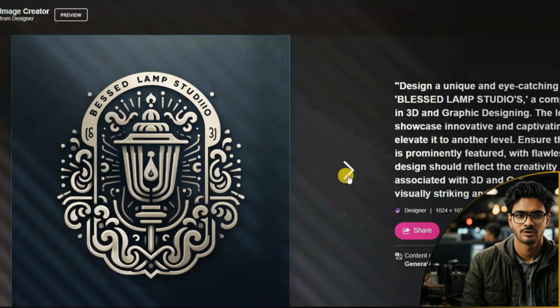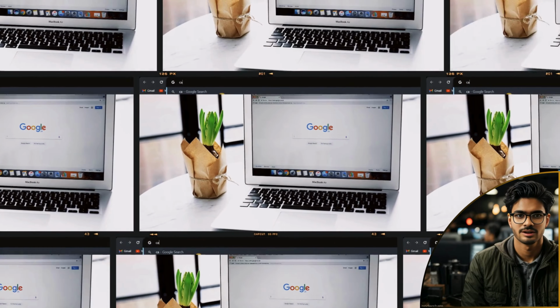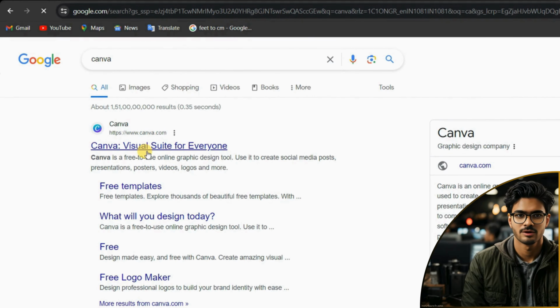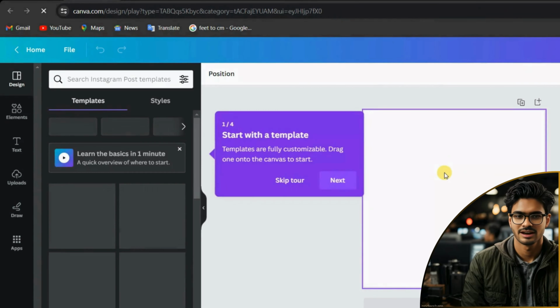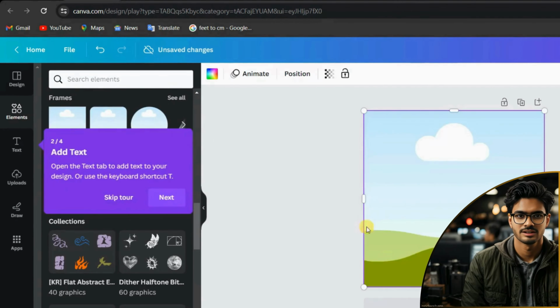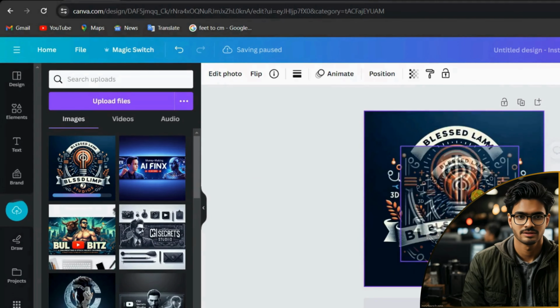After successfully creating your logo, if you notice any mistakes in the brand name, I have a solution for you. Open a new tab and type Canva, then open the Canva website. Select the Instagram page size or your preferred size, go to Elements, add the desired element, click on Upload, and upload your logo from Downloads.